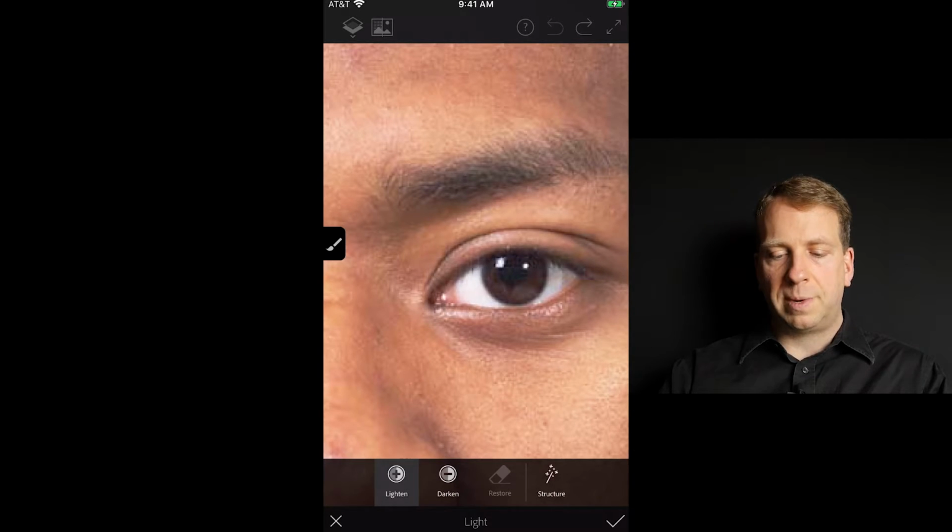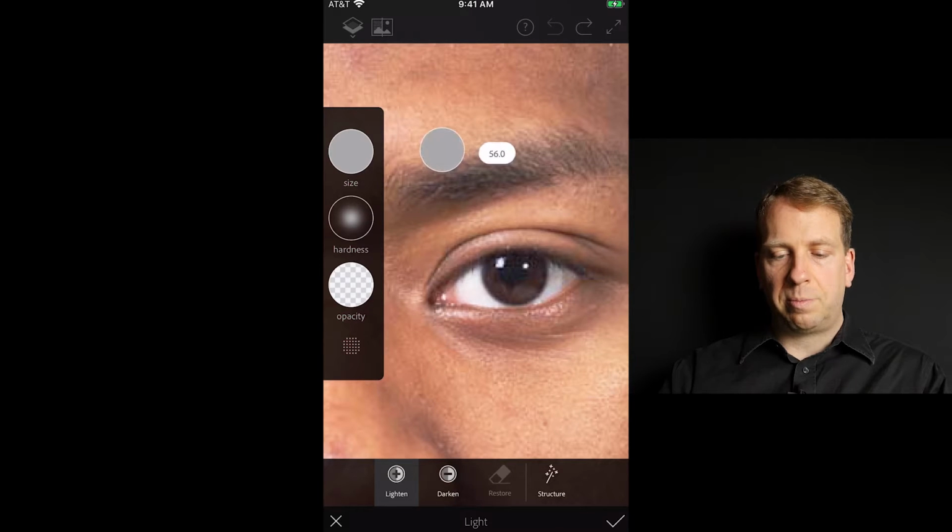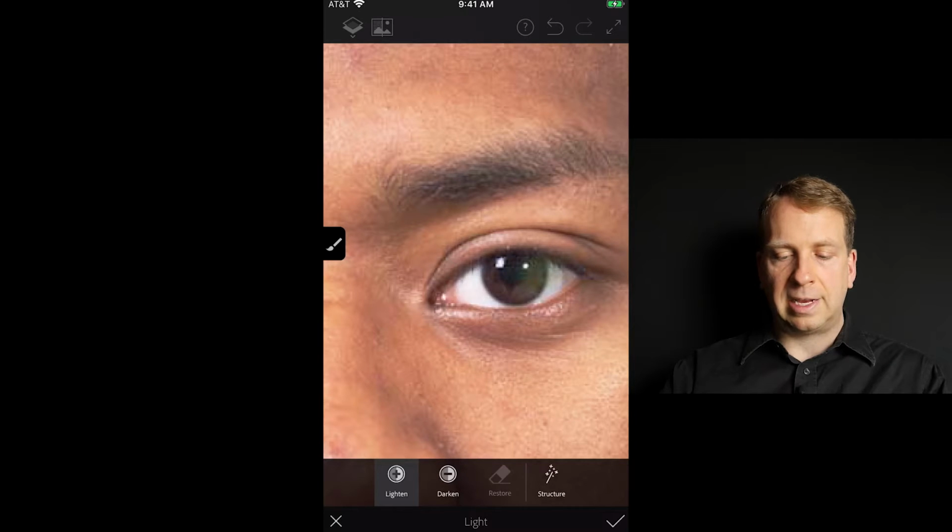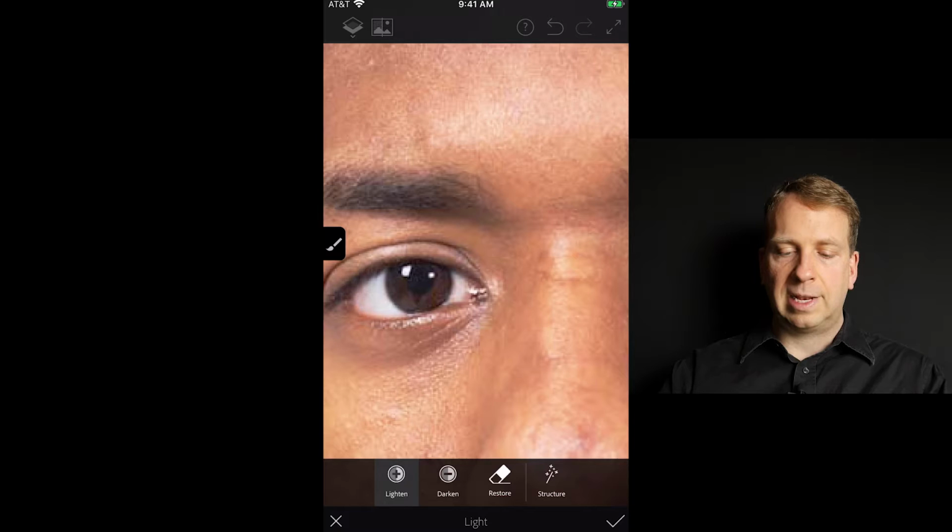Let's choose a brush that's going to be the appropriate size. Probably go a little bit smaller. And choose a hardness. Soft is good. Maybe we'll go to 30%. The opacity 24 is okay. And then I'll just try to go in there and lighten his eyes up a little bit. Not too bad, not too bad. Let's move over here to this other eye and lighten that up a little bit. Not too bad.